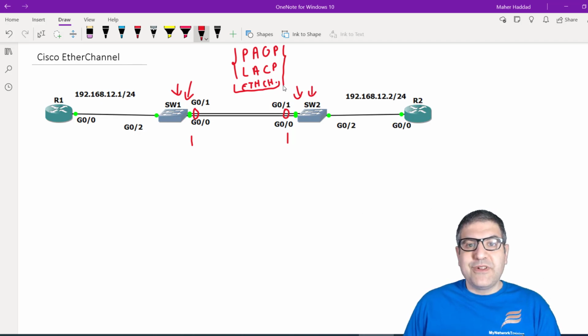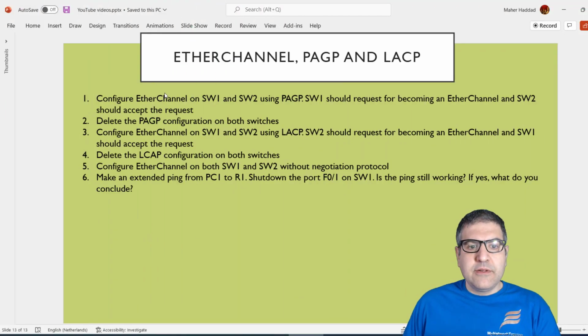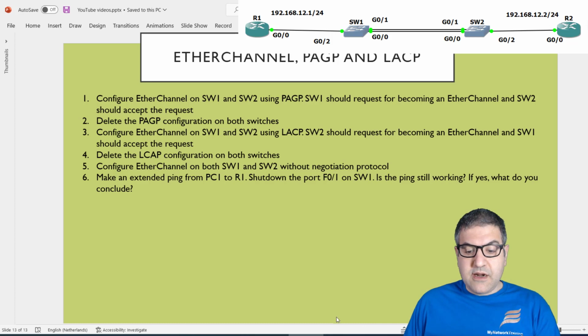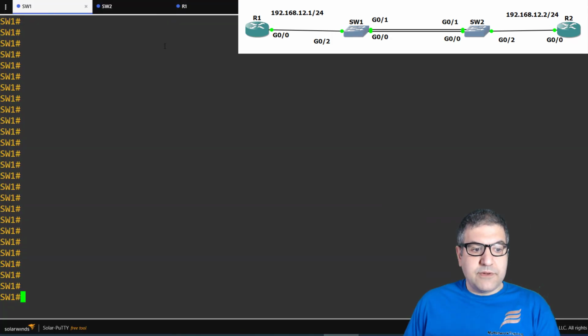So this is what we're going to do in this lab. Let's go now to the ports and start doing that. Port number 1, configure Ether channel on SW1 and SW2 using the PAgP. So remember, PAgP means this is working only on Cisco switches. Of course, I do have now only Cisco switches, so we can use PAgP. They're saying that switch 1, SW1, should request for becoming an Ether channel, and switch 2 should accept the request. All right, so let me put the picture. So now the picture is there, and let's start directly with switch 1.